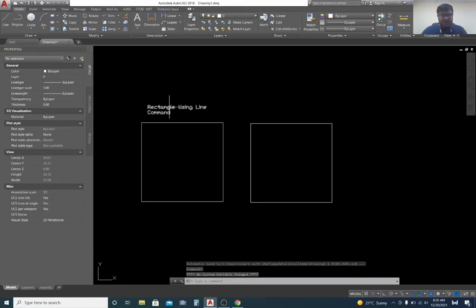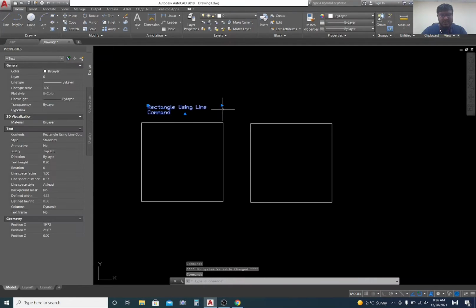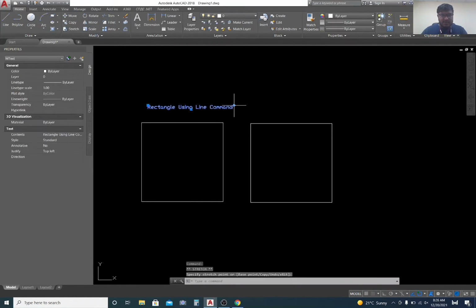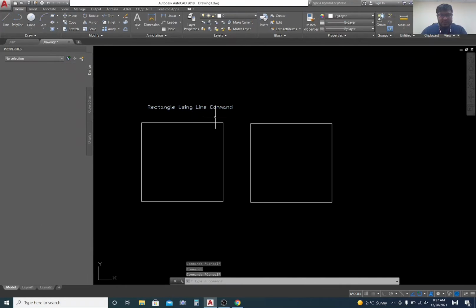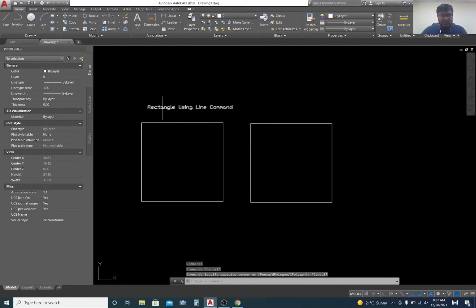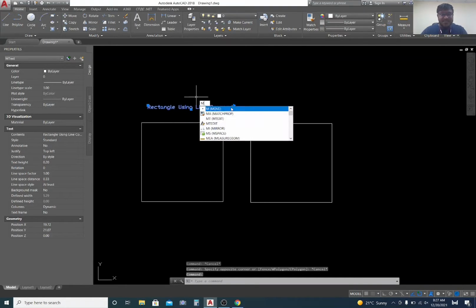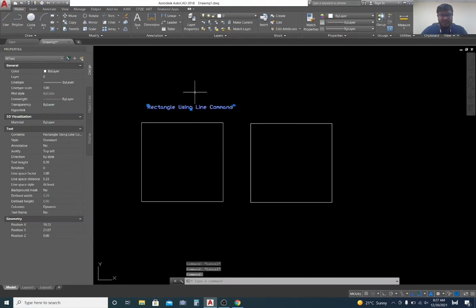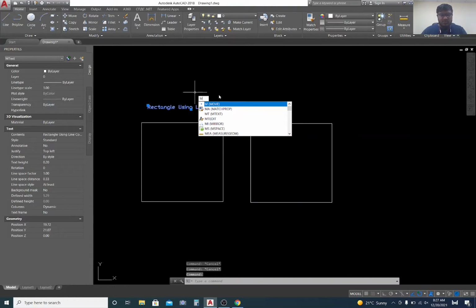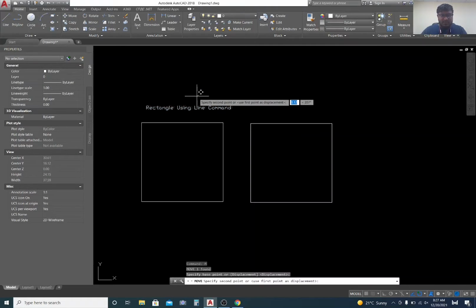Just click the escape button once. If you see the command again, just click the escape button once. Okay. Now, for example, if you want to move this rectangle object, just click this object and press M. M is equal to move. M and space bar. Then you can move it anywhere here. Okay, I'll just move it here.